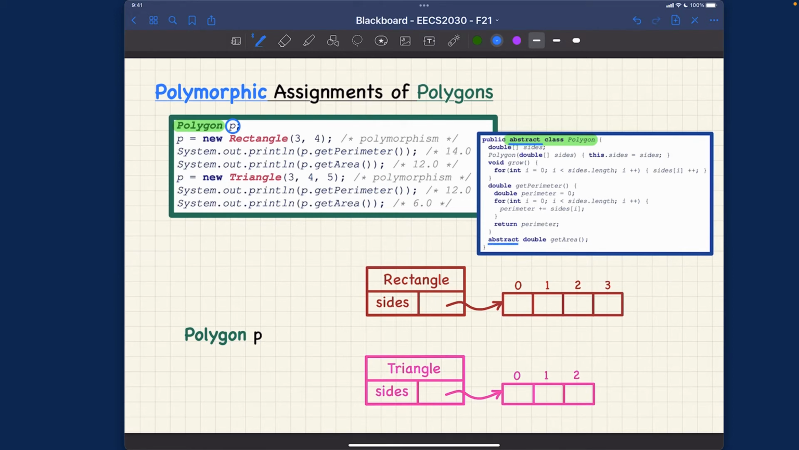And of course, based on our design earlier, just remember there are 2 subclasses underneath the Polygon. One is rectangle, and the other one is triangle. Each one of them is going to implement the getArea accordingly, according to the algorithm that we spoke about. Okay, so let's now take a look at the example code.